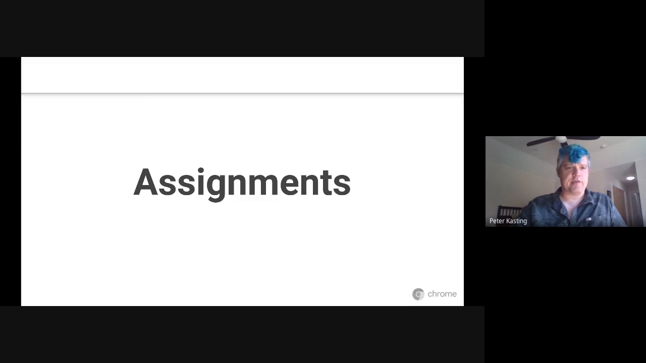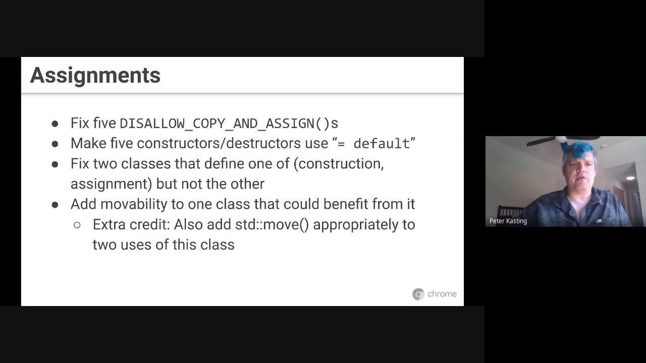Okay, I'm going to go over the assignments. So here are some assignments that you should consider. First one, fix 5 DISALLOW_COPY_AND_ASSIGN. We actually have an open bug on this: the macro is deprecated and we should change over to explicitly declaring that things are not copyable and not movable by using = delete. Now, if you remember, I said that once you declare, say, the copy ops as = delete, then the move ops are implicitly deleted. So you don't have to delete all 4, just 2 of them. So fix 5 of these means go find 5 of them, change them to explicitly deleting the copy ops, put that between the constructor and the destructor, and be done.